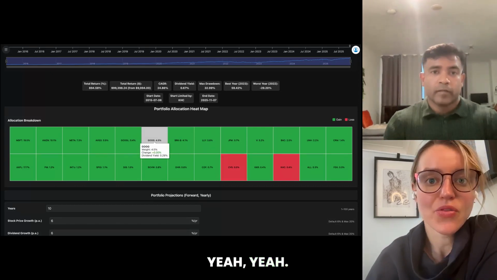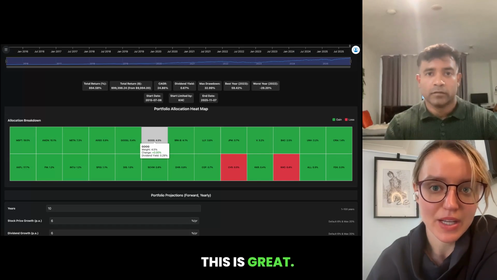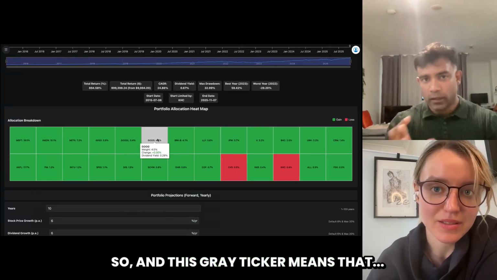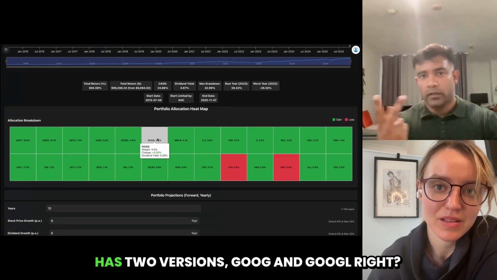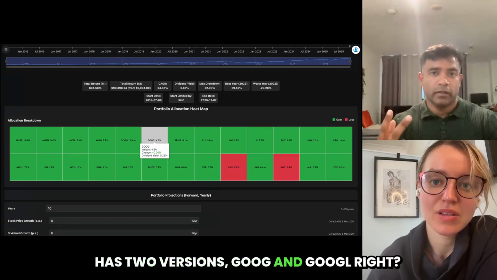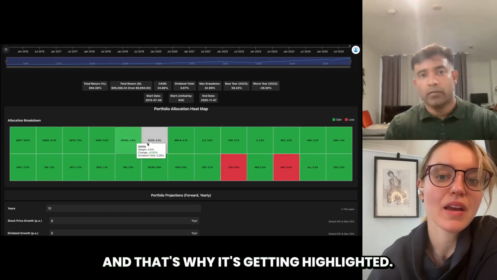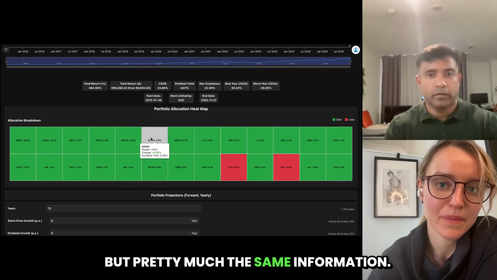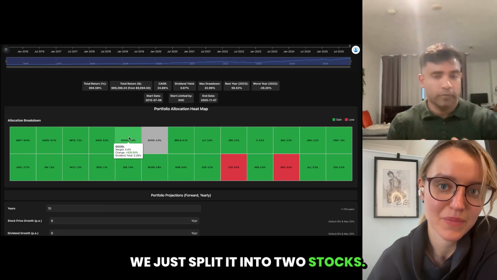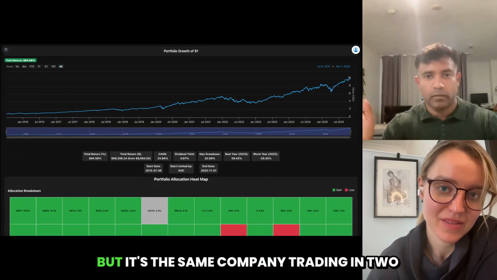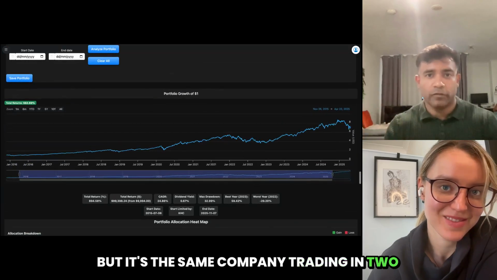This is great. And this gray ticker means that GOOG has two versions, GOOG and GOOGL. So that's a unique case, and that's why it's getting highlighted. But it's pretty much the same information. We just split it into two stocks. Some of them buy GOOGL, some of them buy GOOG. That's a different topic, but it's the same company trading under two tickers.